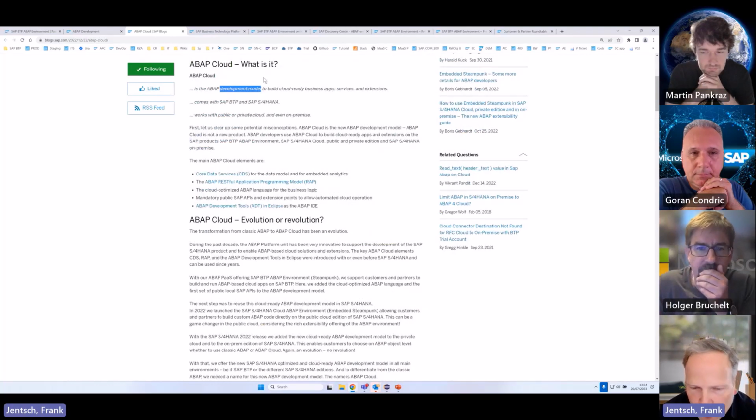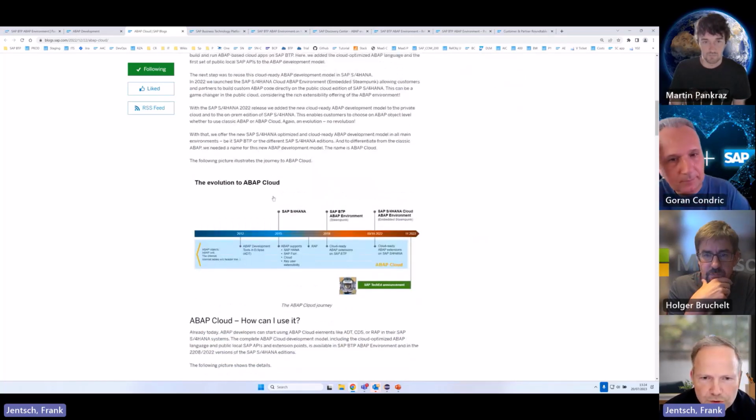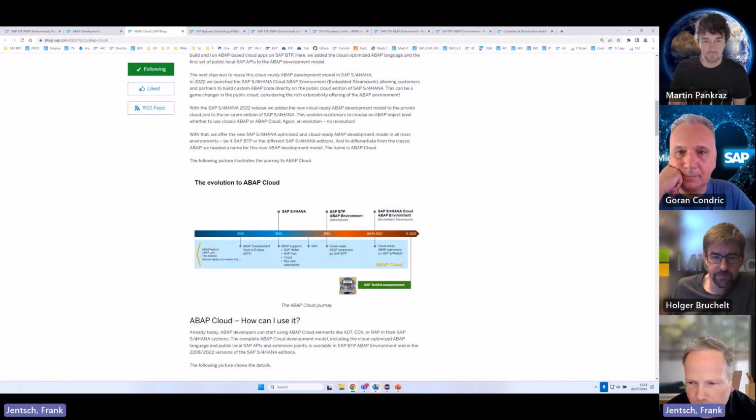First of all, ABAP Cloud is a development model. It's not a product. It was initially introduced with Steampunk, but ABAP Cloud is the term for the new ABAP development model. It consists of using RAP, using Eclipse, using released objects and all these things to build cloud-ready applications and extensions. It's not completely new. We have all the ingredients from earlier times: internal tables, the integration to the database layer, and the data dictionary objects, tables, data elements, domains are all supported with ABAP Cloud.